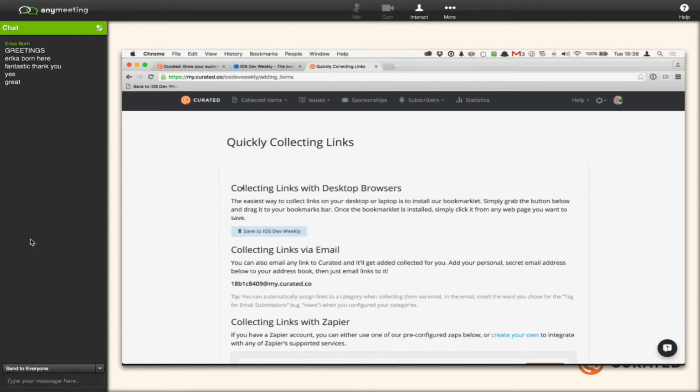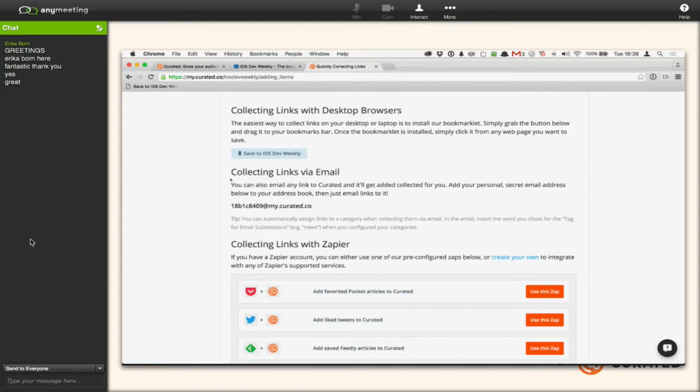The other way, and this is actually the way that I use more than anything else with Curated, is this email address. So I do a lot of my reading on my mobile device, my phone or my iPad. And it won't be this email address for you, it will be an email address unique to you. If you add that email address to your address book, then whenever you're reading on a phone, Android or iOS, whatever it is, you can just send the link to that email address, and again, it will end up in your collected items. So super easy way just to get content in really quickly without interrupting your workflow.